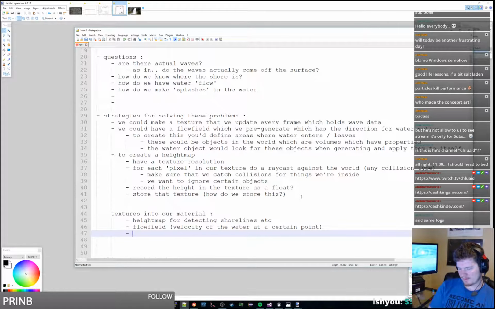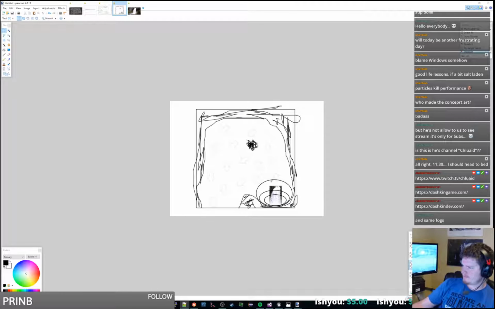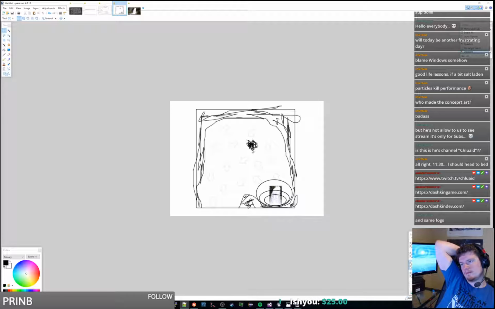We're going to want the ripple field. So that'll be like ripples that are coming off. And how in the hell do we do that? Are we rendering to this ripple texture every frame? I mean, we could. That wouldn't be the worst thing in the world.